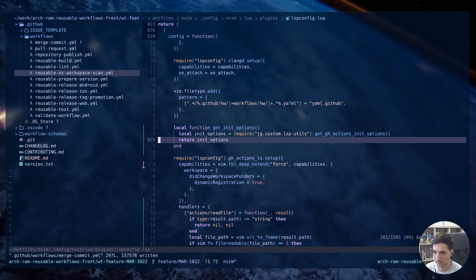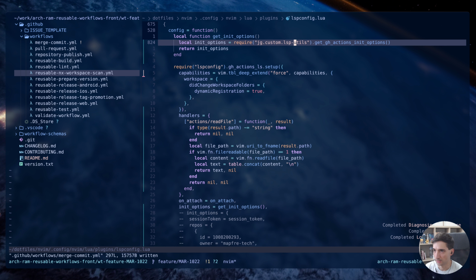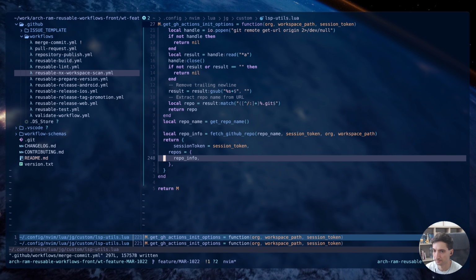At the end, it is just about populating the handlers and the init options, for which I created a function to populate the init options properly with the session token and with the repos info.